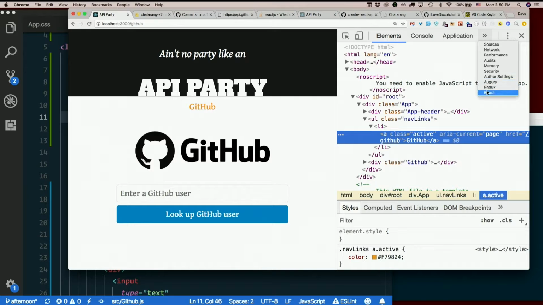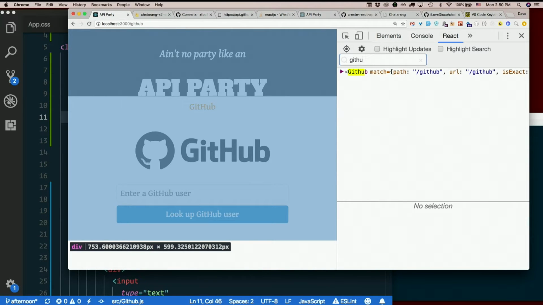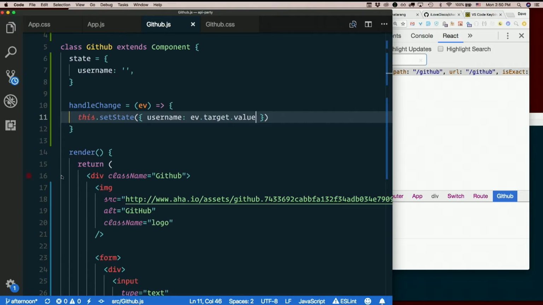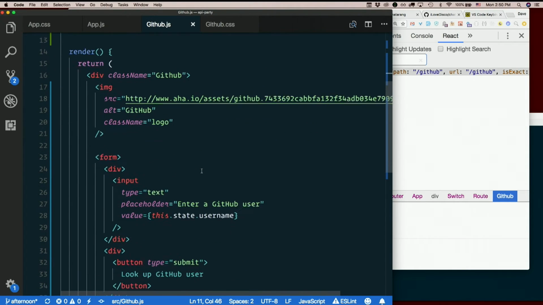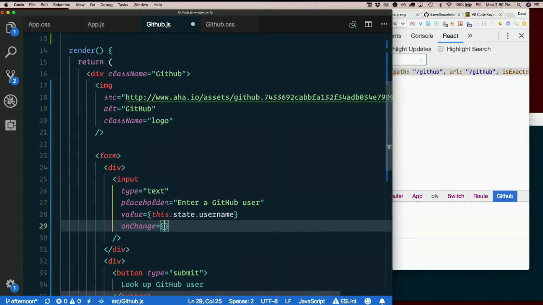So now let's look at our dev tools. This is our GitHub component, right? Here's my state. I have username is blank. Start typing. And it still doesn't work because I didn't put the onChange. Here's my input. onChange equals this.handleChange.